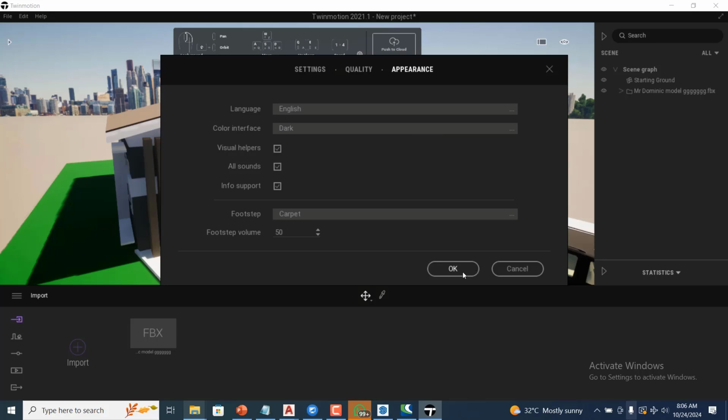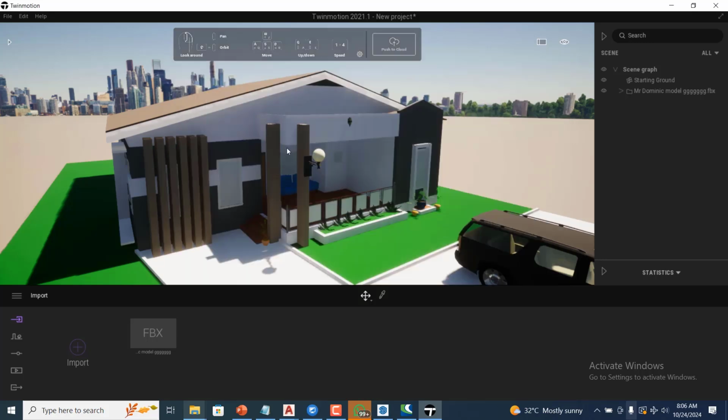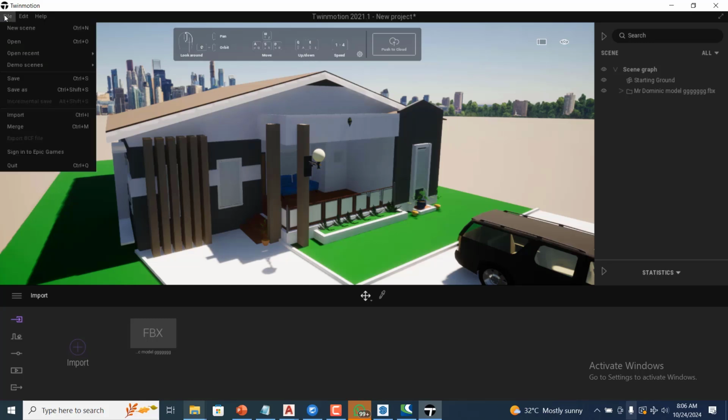So we are done with some of the major settings. That is, you have to come to your file here. You can open a new project. You can open a recent project that you have probably done on your TwinMotion. You have demo scenes. This demo is just to show you all the previous scenes that have been done. It comes with the software itself. Then you can save your project. You can also save as.